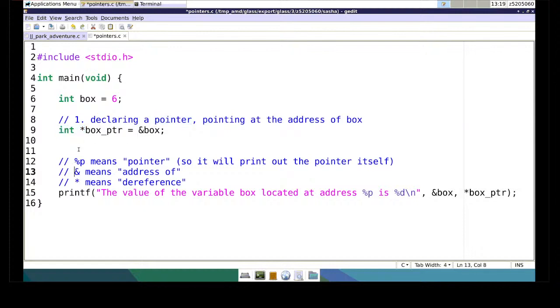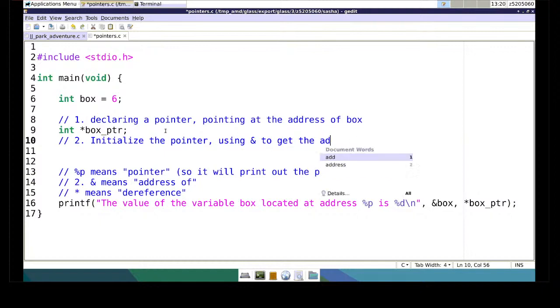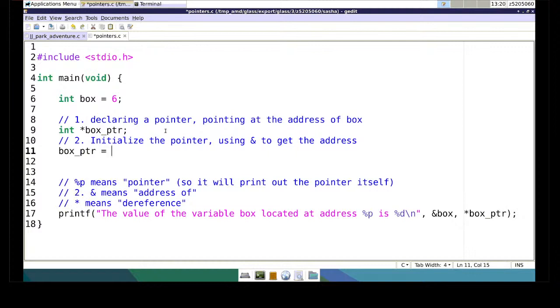The second thing is this address of operator, which is the ampersand. And what that means is, how did you describe it, Sasha? So we initialize a pointer. We assign an address of a variable with the ampersand. So let's have one declaring a pointer, which is what we normally do, pointing at the address of box. Yep. And number two, we initialize it. We assign the address of the variable with the ampersand symbol. And then the third one is going to be dereferencing a pointer. So using that star, go to the address that this pointer is pointing to and find out what is at that address. So actually open the box, have a look in it, dig out whatever's sitting in the box.